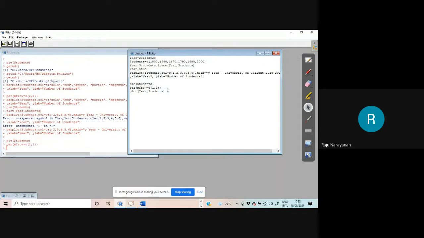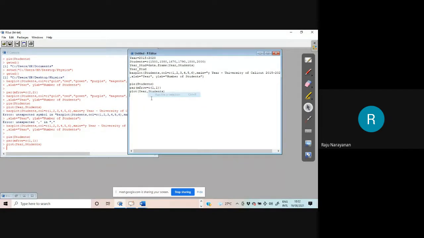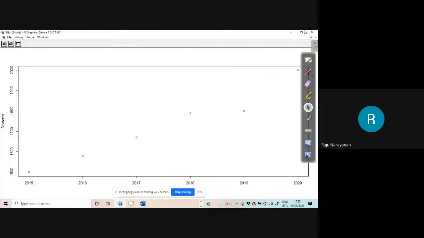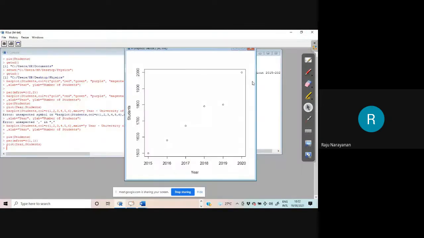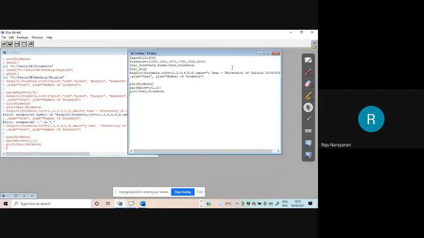So many techniques are there. You can do the same thing in different ways. Now you see only one graph will be there. Only one graph will be there. If we are not making any change, it will be in 2 rows and 2 columns, again and again.